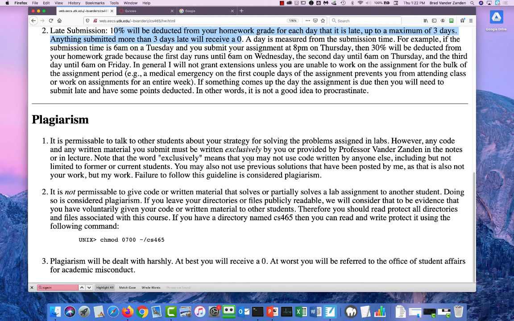Okay. Yeah, don't work with other people. Don't take stuff off of the internet. If you're caught doing it, I get pissed off. At best, you will receive a 0 for that assignment. At worst, if I'm really angry, you will go to student affairs for it. So please don't do it.